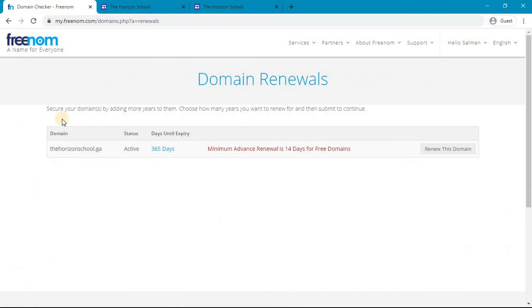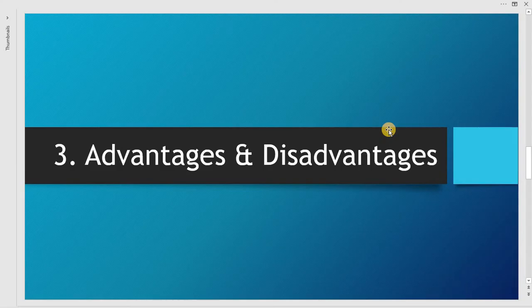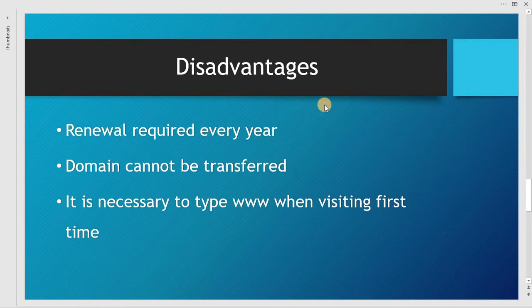Okay, so here you will see all your domain, and before 14 days of your expiry, this option will become available. So that is how you can renew it. Second is domains cannot be transferred. Normally domains can be transferred, which are paid domains, but that is not a big problem.